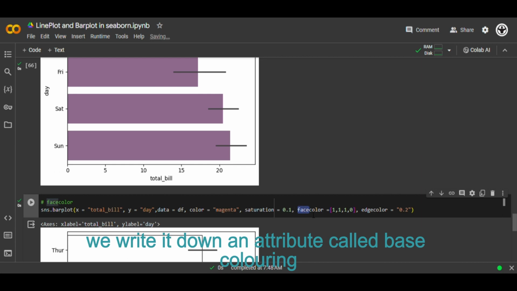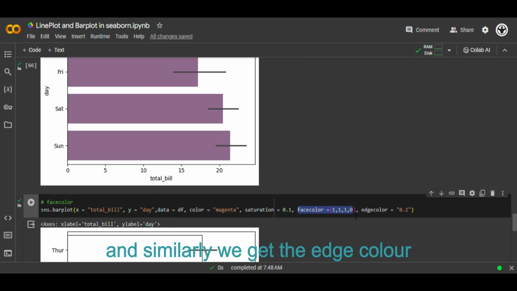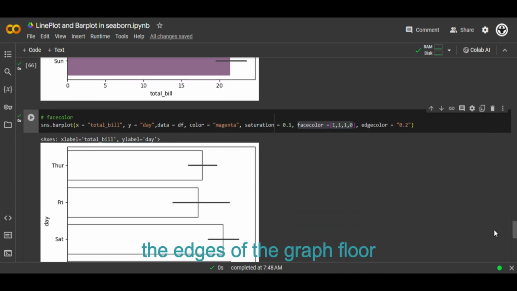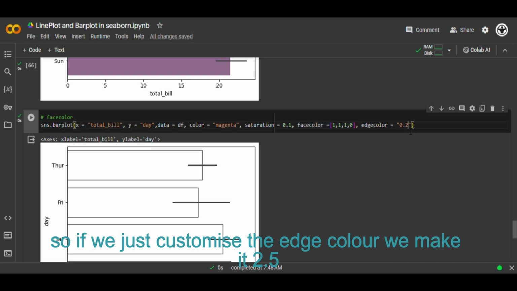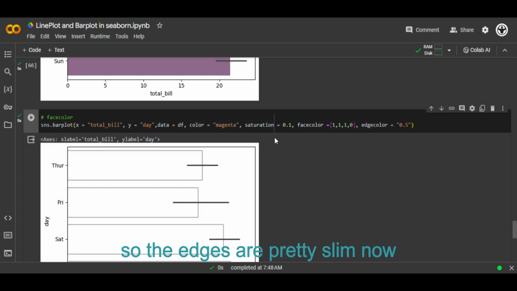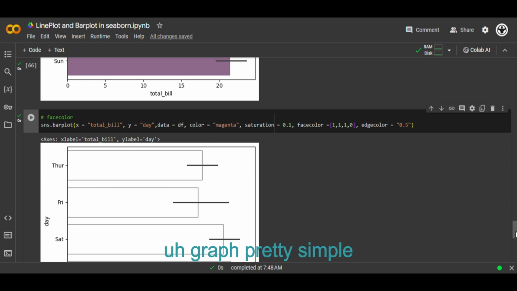So we will have to write down an attribute called face color, and inside that face color we provide some values, and similarly we get the edge color. What is edge color? Edge color is basically the thickness of the edges of the graph plot. So if we customize the edge color, we make it 0.5, you will see changes in the graph. The edges are pretty slim now, and that is how you can use the face color to make your graph pretty simple.